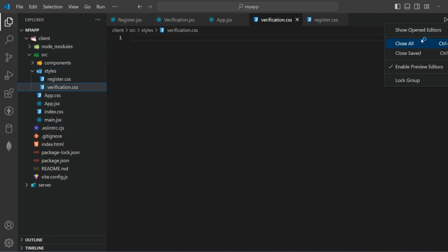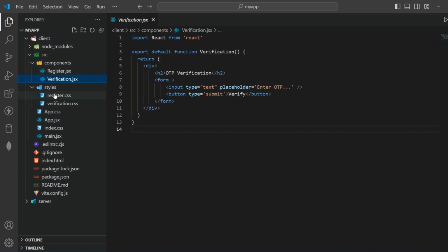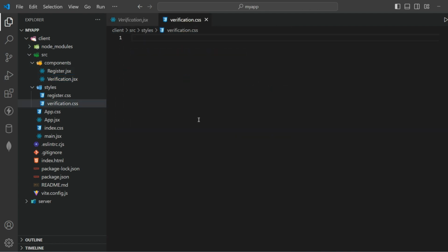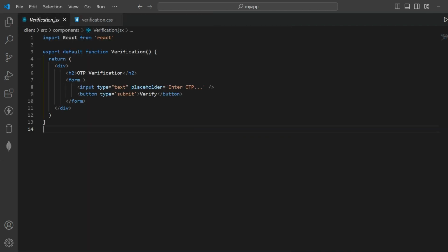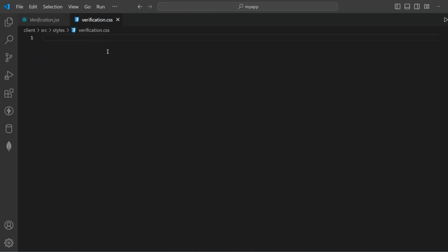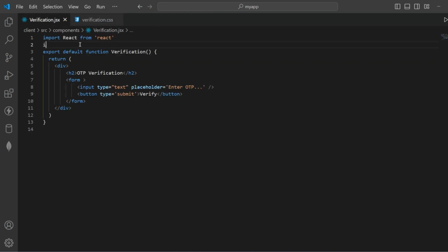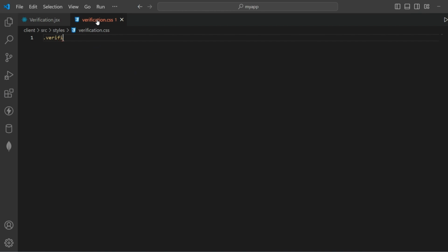Let me close all the files and open this verification.jsx as well as verification.css. So now let's import this verification.css file inside this verification component using import ./styles/verification.css. Let's add a class name for this div tag with class name verification container. Let's select this .verification-container.